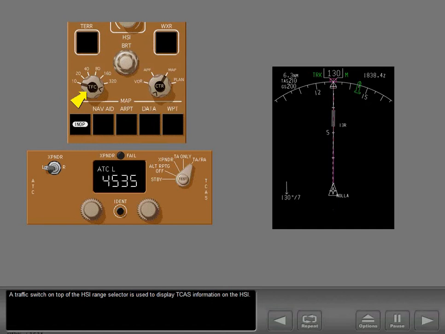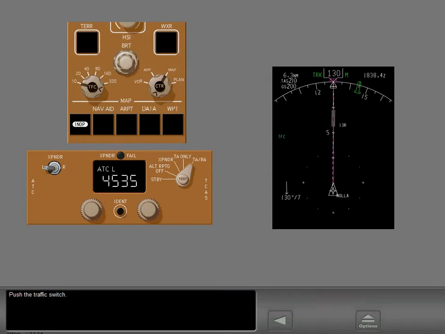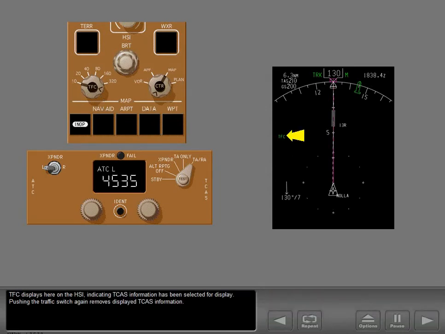A traffic switch on top of the HSI range selector is used to display TCAS information on the HSI. Push the traffic switch. TFC displays here on the HSI, indicating TCAS information has been selected for display. Pushing the traffic switch again removes displayed TCAS information.